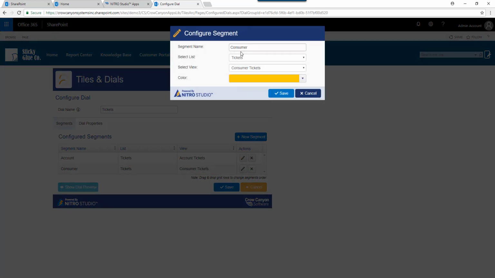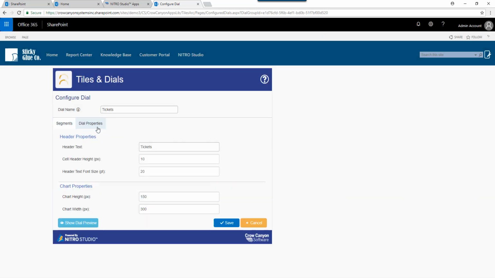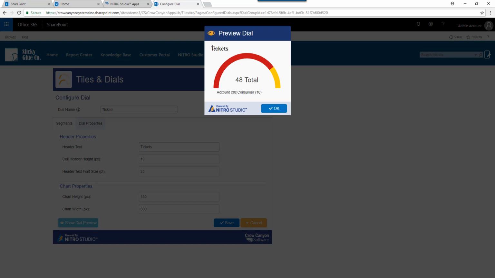Okay, so you have to have a list and a view, which filters the list to just the tickets of type consumer, and you get the yellow, whatever color you want. But in this case, yellow was chosen. So let's cancel that. And then just like tiles, there are properties of the dial itself: what the text is, what the name of it is, and the size and width of the tile and dial itself. So you see this is the width, the height, the header text is right here, etc. It's done right here. So there we have the dial.